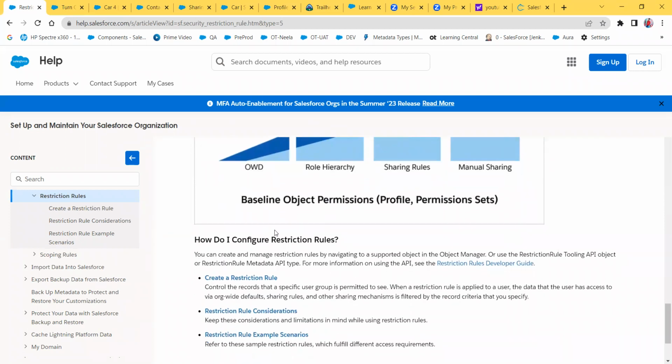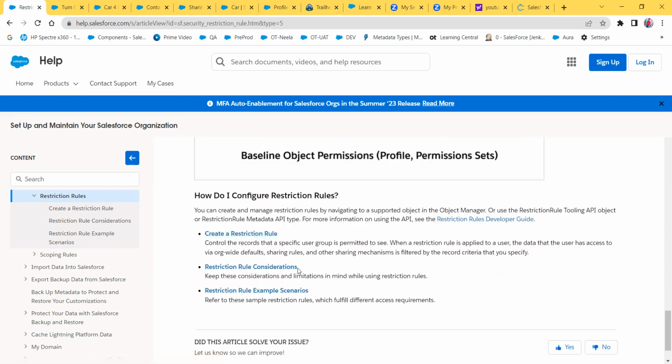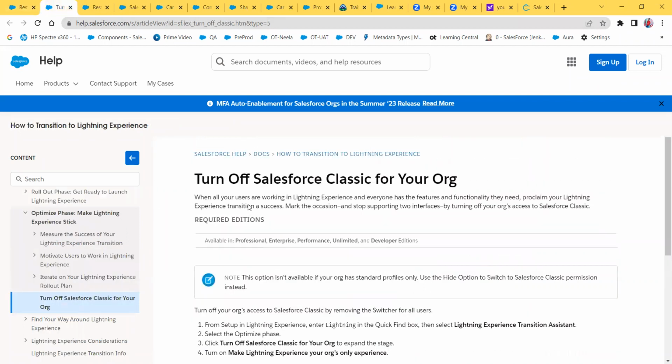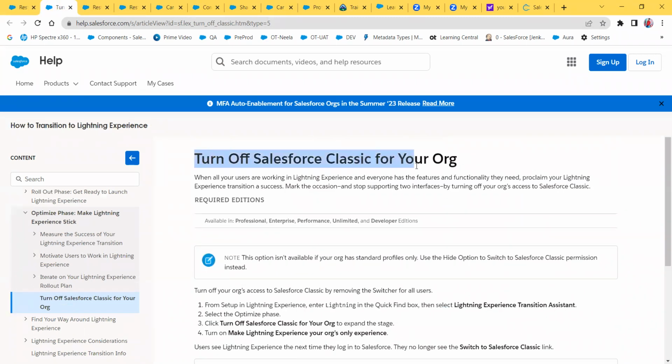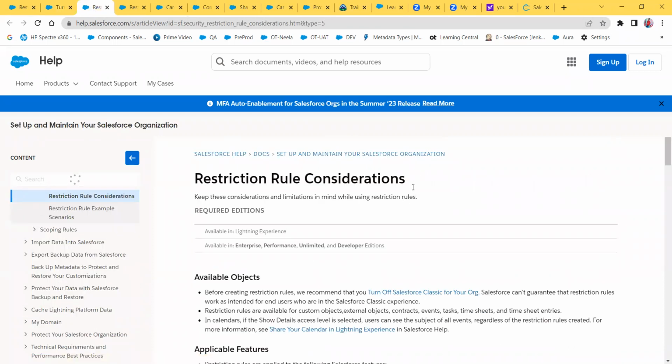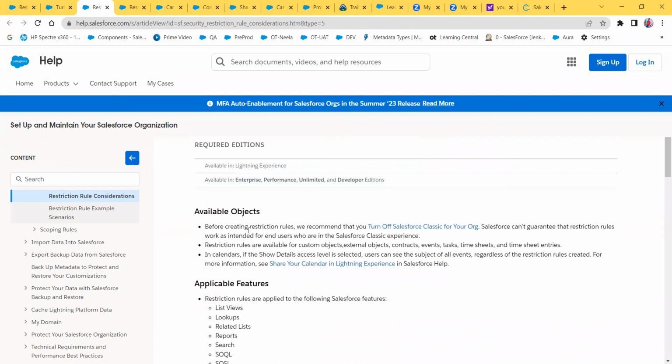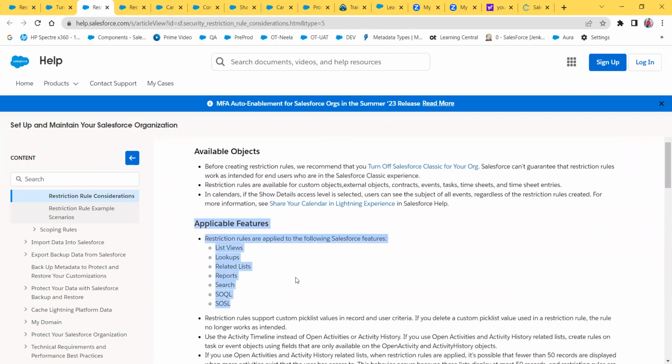In the help article, they have clearly mentioned a step-by-step process on how to create restriction rules and what considerations we need to take care of. They have also given an example of how to create restriction rules. This is the article, and I will add the links here as well, along with how to turn off the Classic environment and the restriction rule considerations. As I told you, restriction rules are not available for most standard objects; only contracts, tasks, and events are available, and it will be available for custom objects and external objects as well. They apply to the following features, as we discussed earlier.